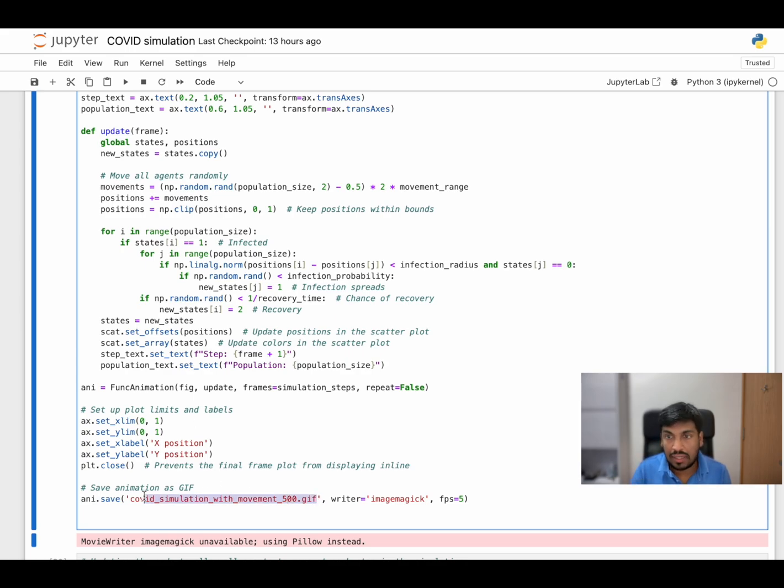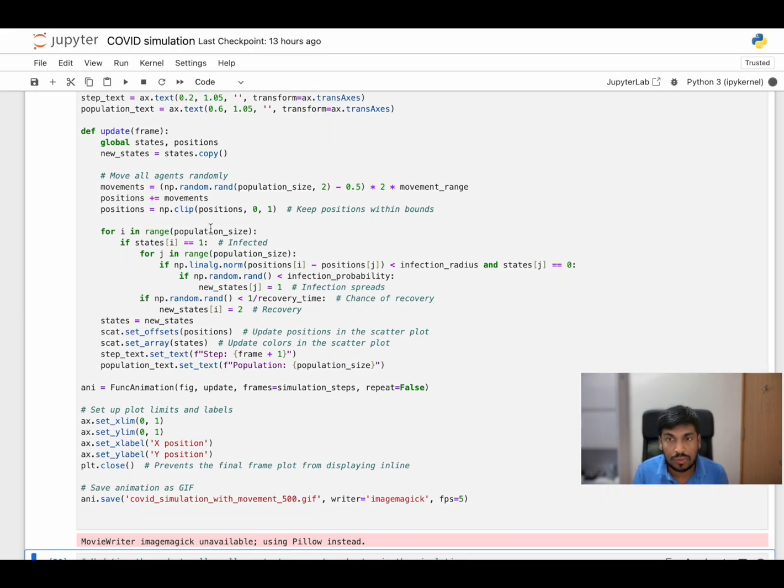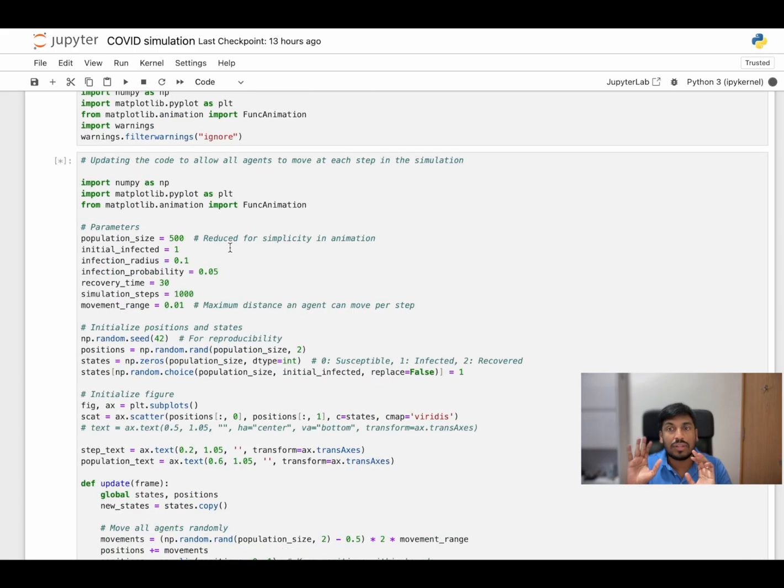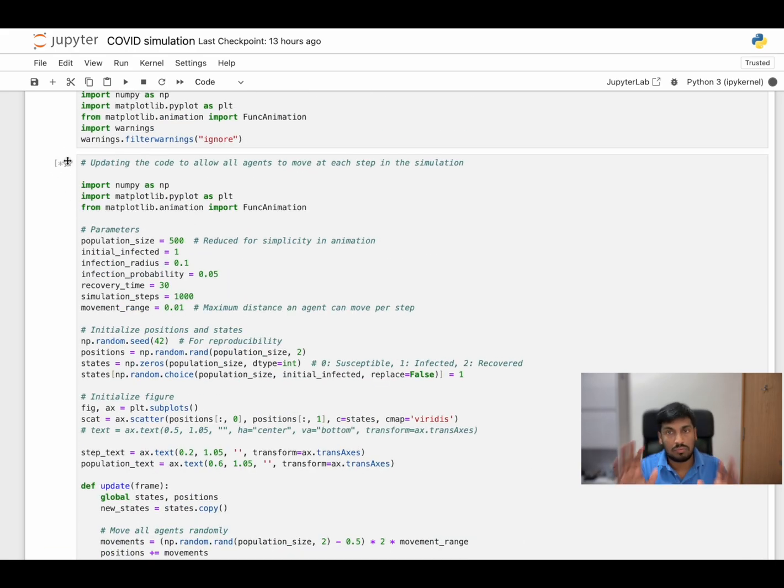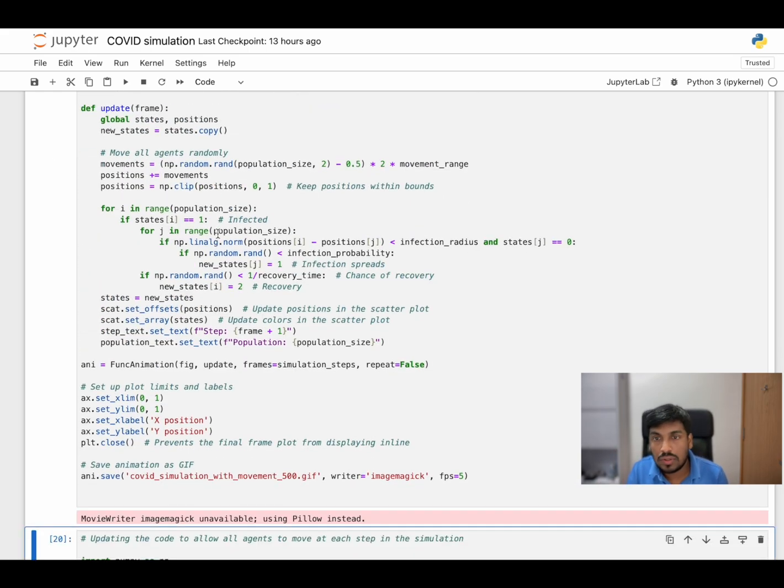Now, I'm creating it currently for a 500 population size, but I'll also be doing it for 50, 100 and 250 to make a comparison for the same parameters. Now, I clicked run while it is saving. So I think it is saved now. Let's take a look at it.